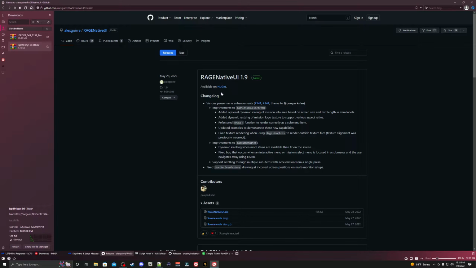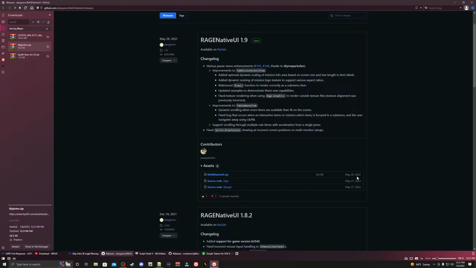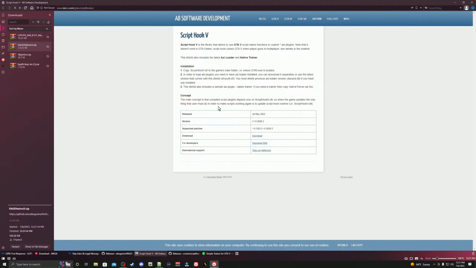Next, we have our RageNativeui. This came out May 28th, 2022. And click the RageNativeui. Go ahead and grab our ScriptHookV. We're going to go right down here. Go ahead and click the blue download button.